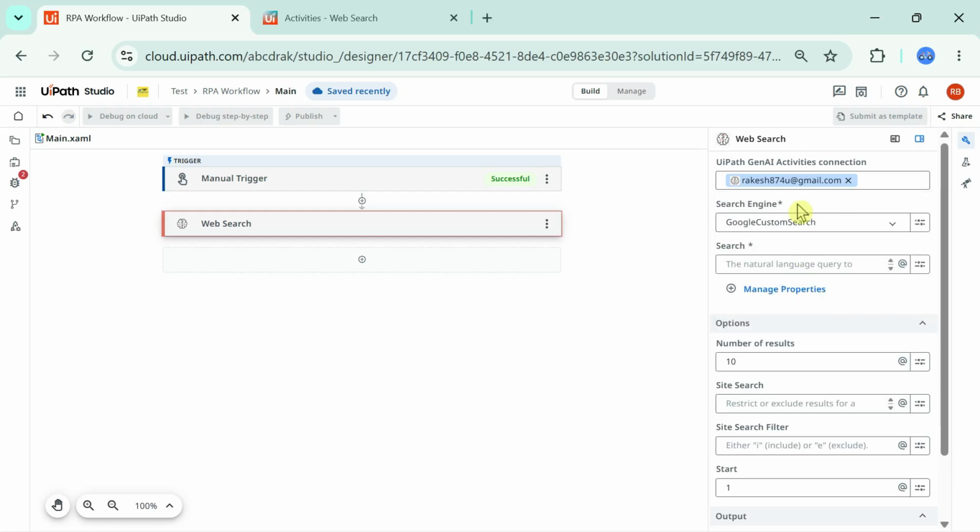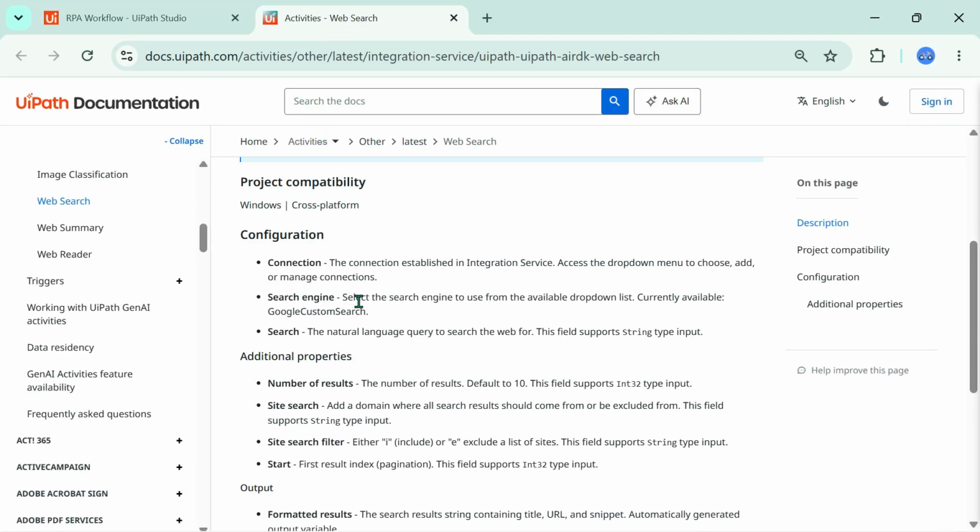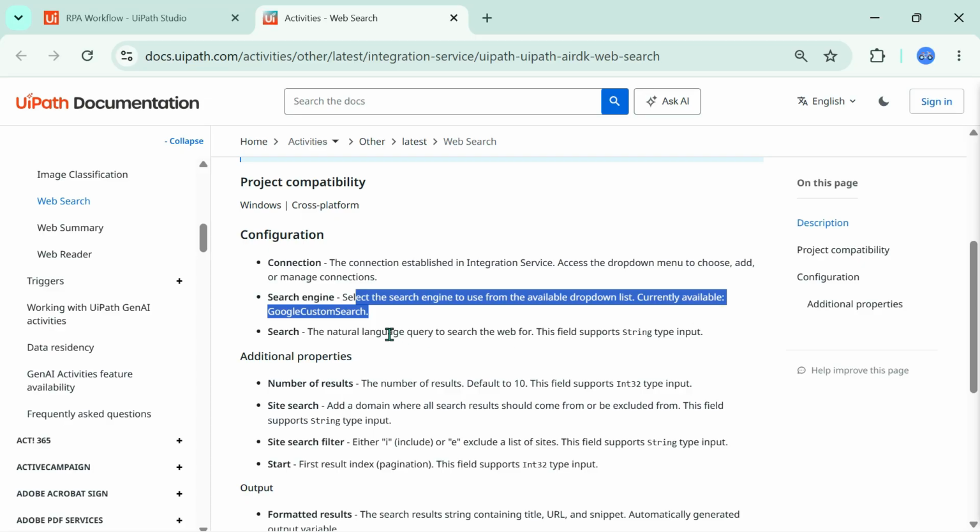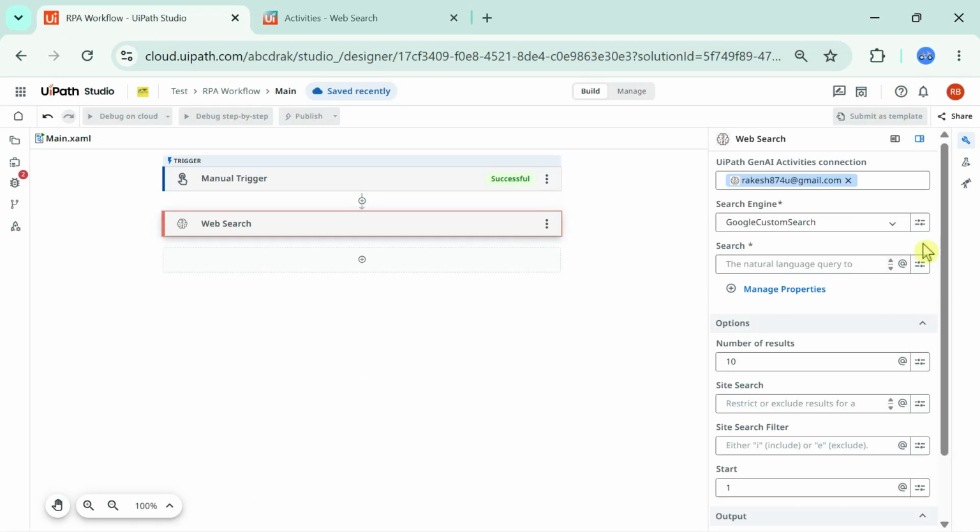All right. Once that is done, the second property is the search engine. Select the search engine to use from the available drop-down list. Currently available is Google Custom Search. So at this moment, if you click on the drop-down, you would only see the Google Custom Search.